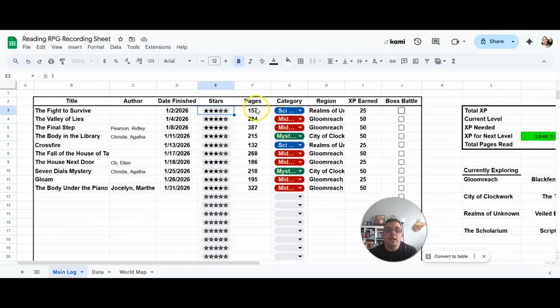Then this column right here, for pages, I put in the number of pages that I read when I finished that book. And based on the number of pages, I would get a certain number of experience points. So I think I put it so that if I read anything under 200 pages, like this book here, The Fight to Survive, a Boba Fett book in the Star Wars, that gives me 25 experience points.